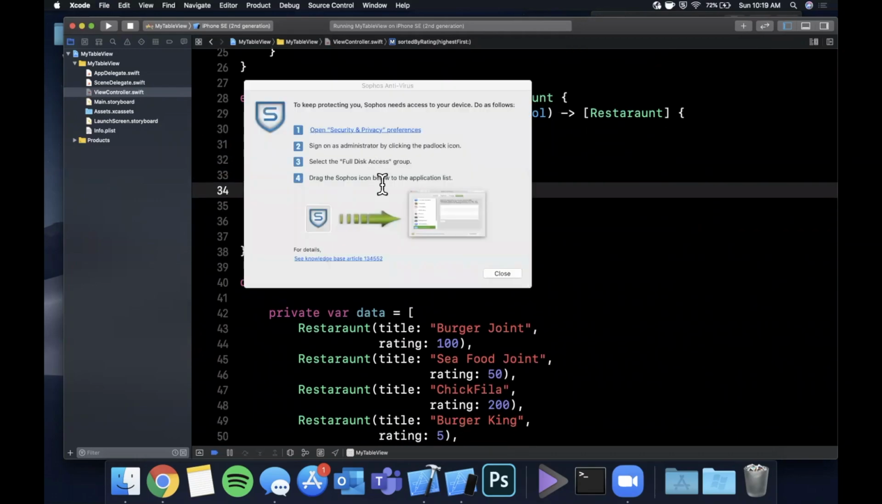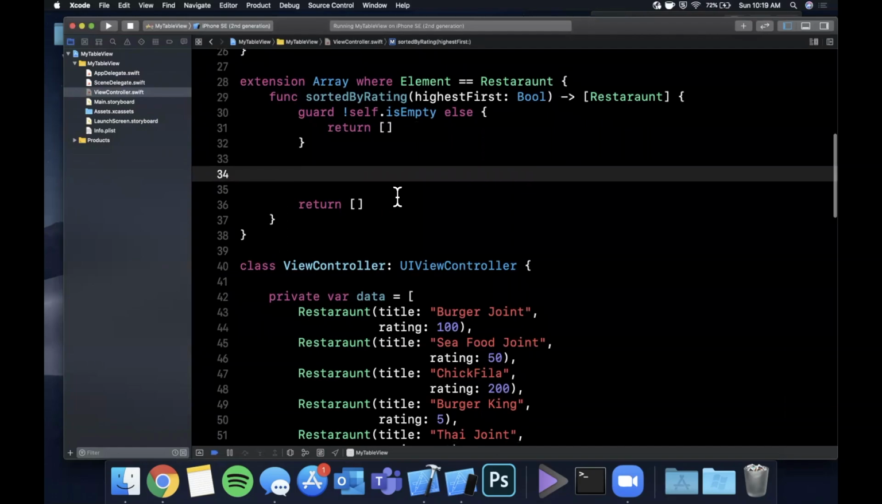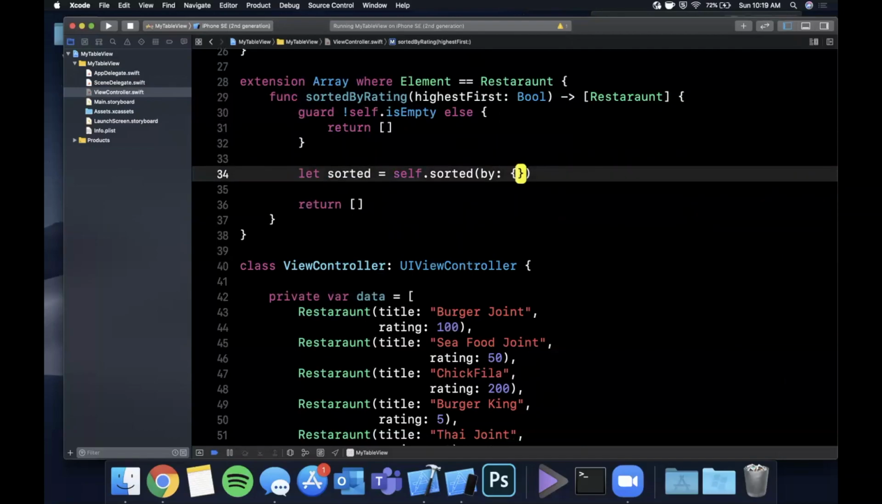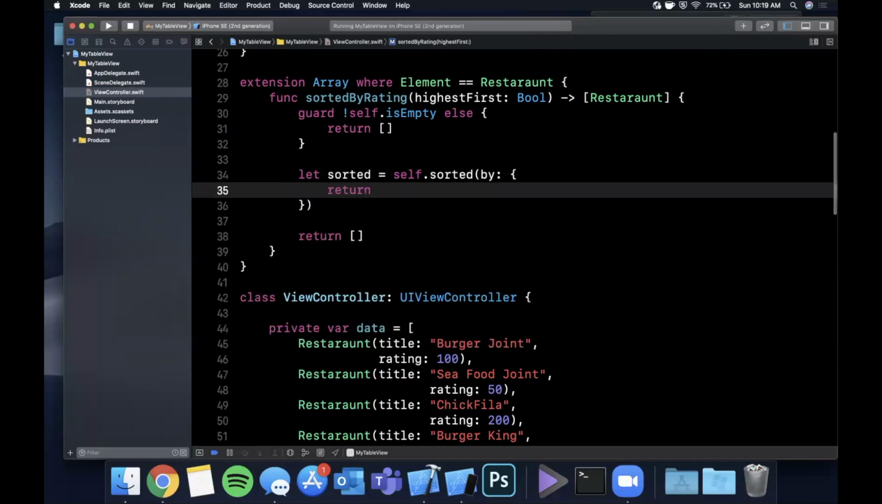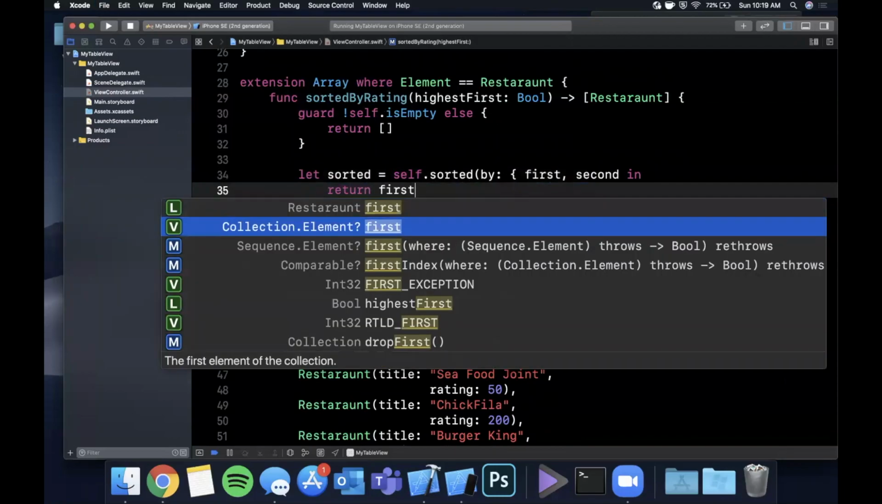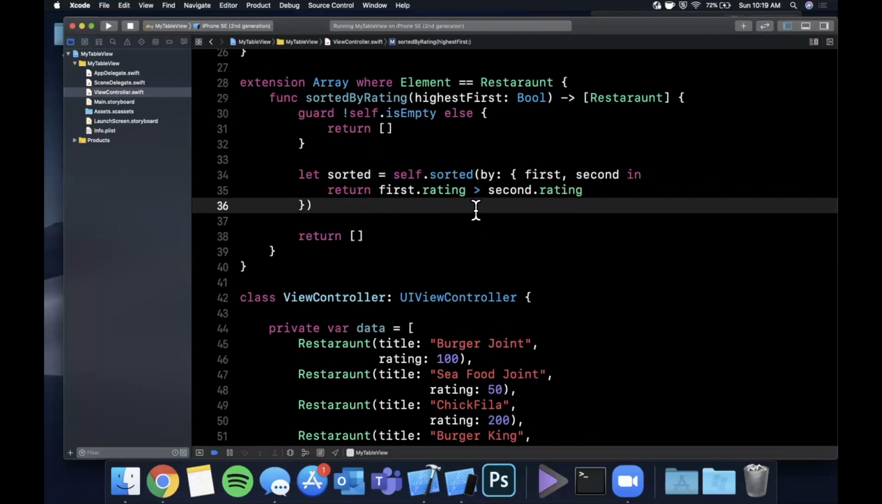Now what we want to do, as soon as we get rid of my antivirus pop-up, which loves to make an appearance in these videos, is create a sorted array. We're going to say self.sorted(by:), and we're going to return $0.rating. Let's actually put first and second in here because it's deciding to be dumb. We'll say first, which is a restaurant, dot rating is greater than second dot rating. And I believe that's what we want.